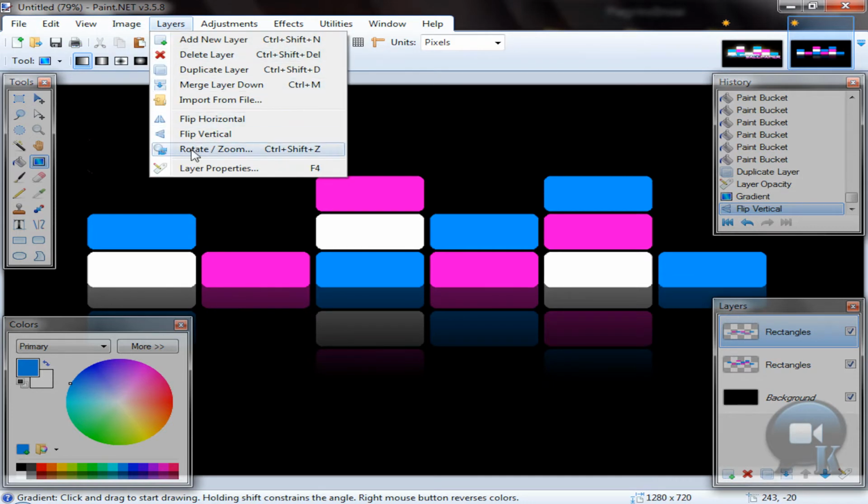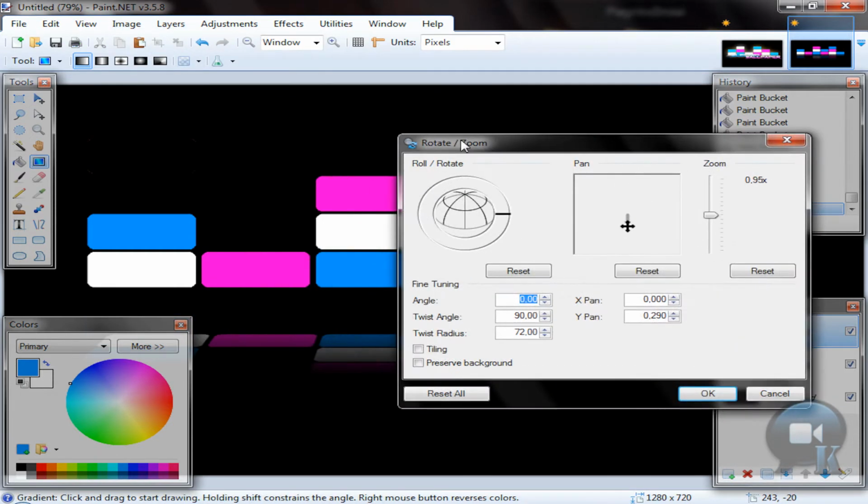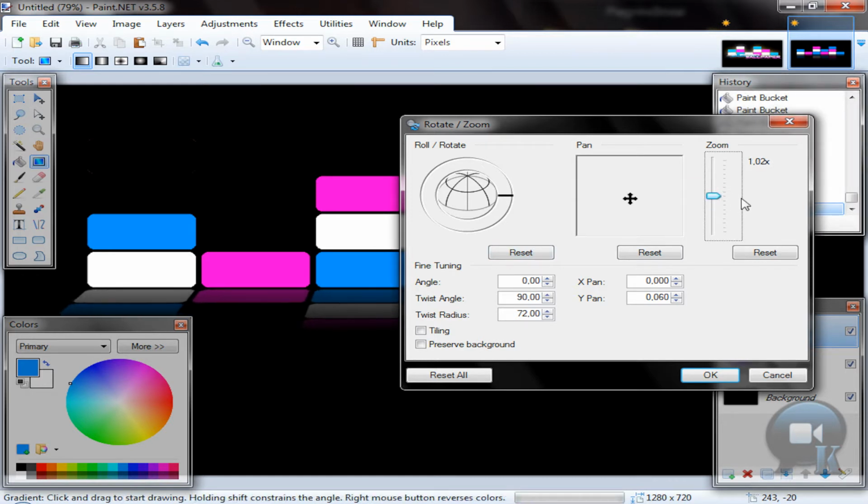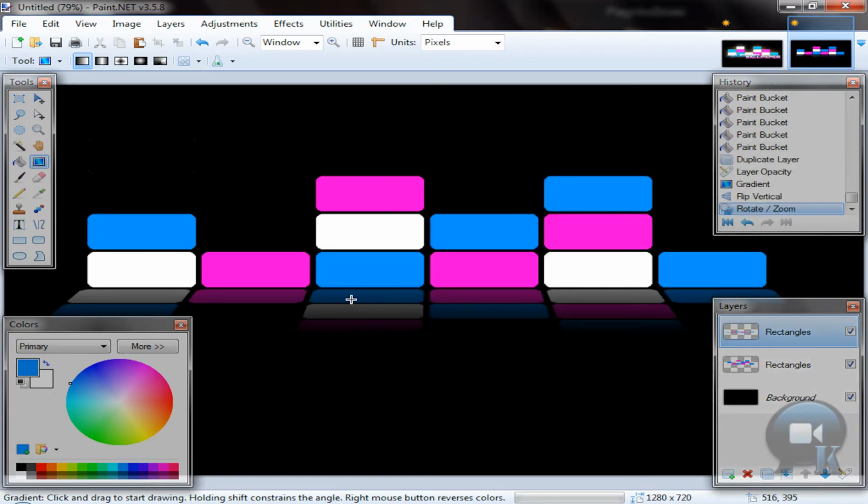and Layers, Rotate Zoom. In this dialog box, we are going to be focusing on this thing right here. So enter twist angle 90, twist radius 72 or something about that. And on the pan tool, click the top arrow to move it down below the original one. You can of course use a zoom level, so let's make it a little bigger. Once you have that on, click OK.